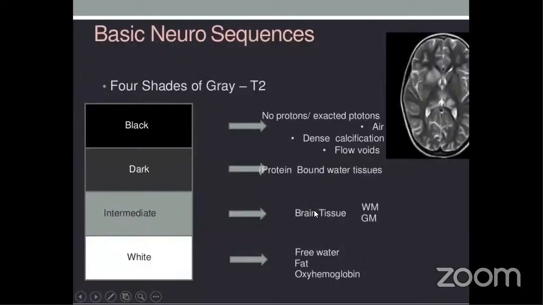Okay, this is again the four shades of gray. Air and dense calcifications, calvarium, are always black because there are no excited protons there. Okay, so dark, you have protein-bound water tissues that are dark here, and intermediate, you have the brain tissue, white matter and gray matter. White, you have the free-moving water, follicles, fat and oxyhemoglobin.